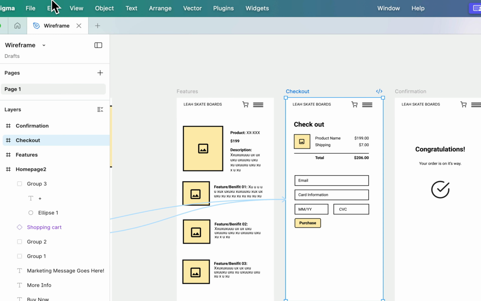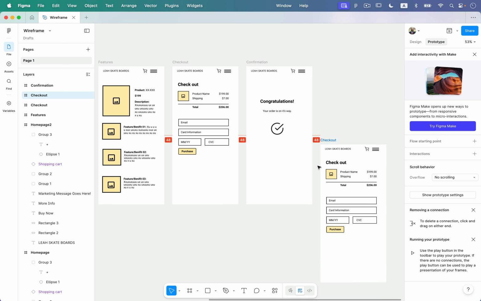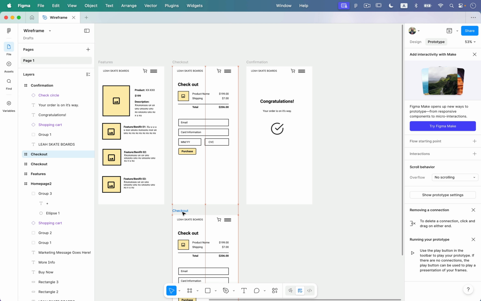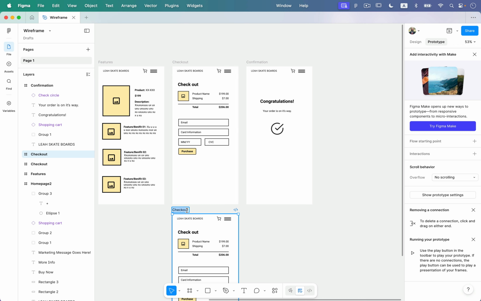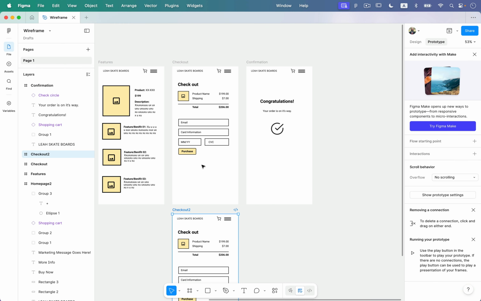Let's make a duplication of it by going to Edit and Duplicate. You can see how it put it at the end. Just to keep things in order, I'm going to drag it down here. This way I know the two differences. And I'll call this one Checkout number 2. All right, so when it goes to the checkout, it'll display this page.